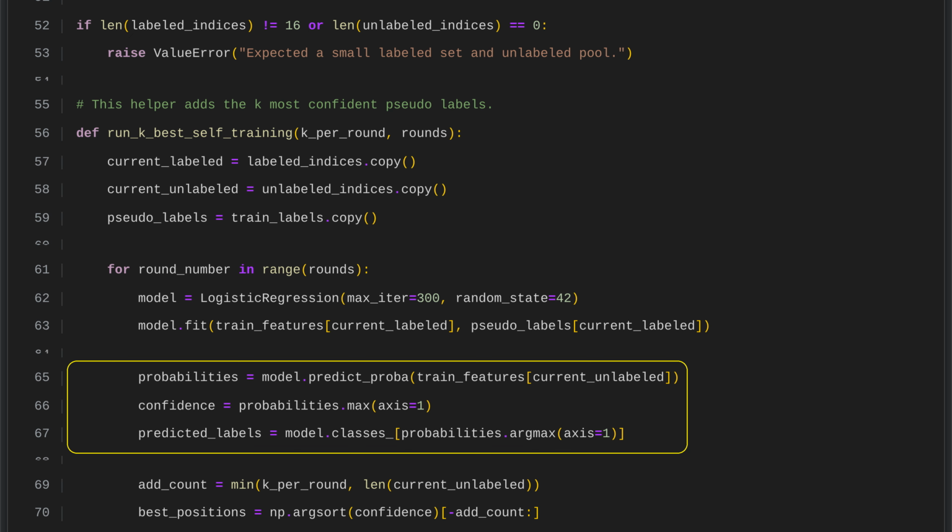The model estimates class probabilities for each unlabeled training sample, showing how confident it is in each possible prediction. For each sample, the highest probability becomes the confidence score, and the matching class becomes the predicted label. These confidence scores help choose the most reliable predictions for pseudo-labeling.